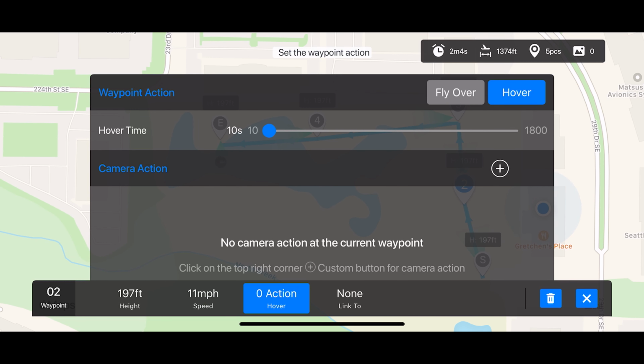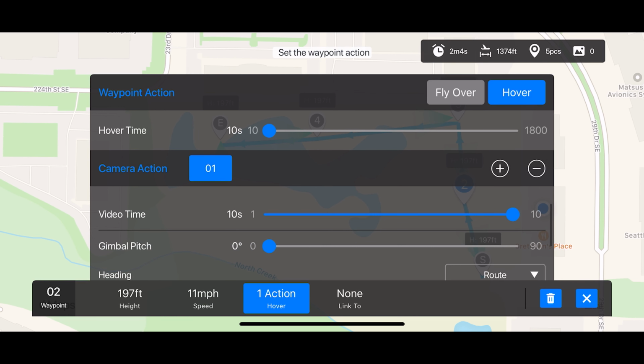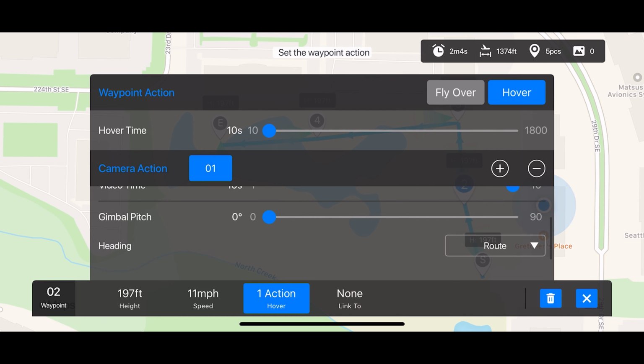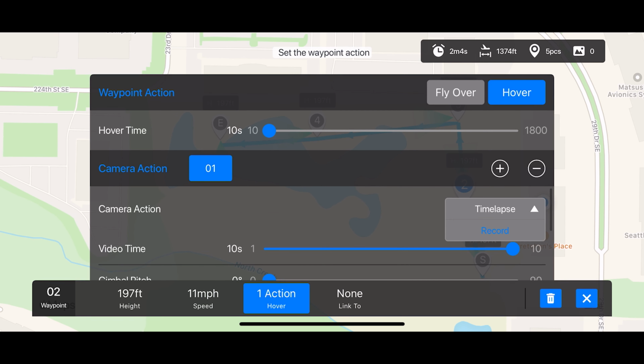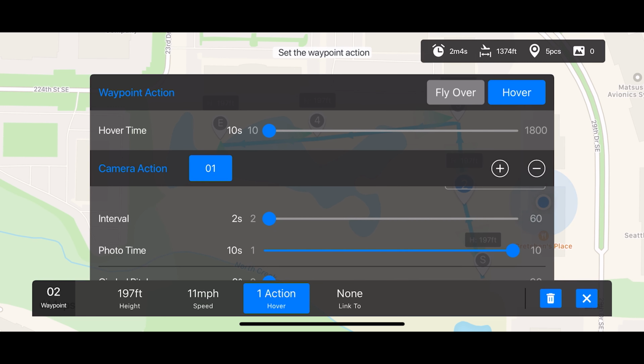If you choose hover, you will only have a couple of different camera actions. You will have time lapse or record. And you can adjust those settings according to whichever one you pick. You will have a video time of 1 to 10 seconds, and you can change the gimbal pitch if you choose to record. And if you choose time lapse, you'll have your interval settings as well as the photo time.